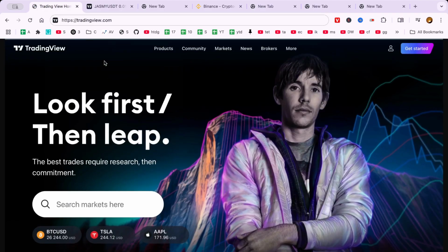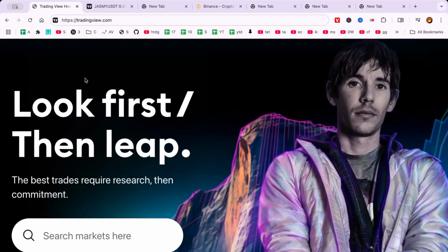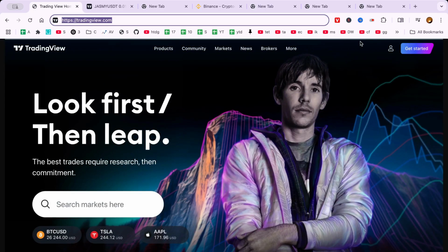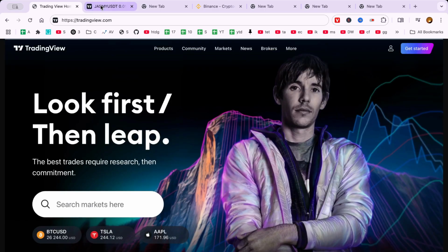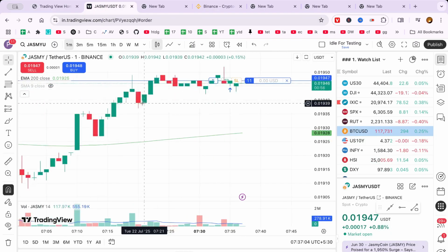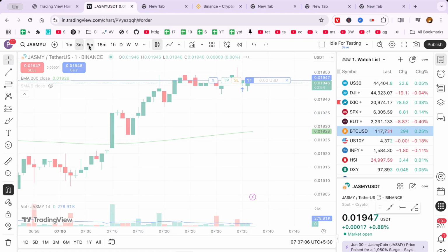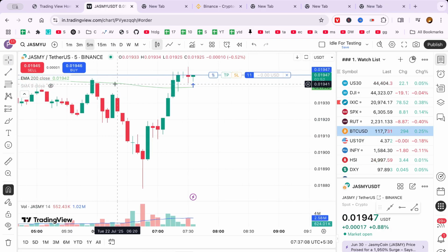First, head over to TradingView.com and sign into your account. TradingView is a versatile platform offering a robust suite of tools for traders of all levels. Once you're logged in, navigate to your charts. This is where the magic happens. You'll find the charts essential for analyzing your trades and making informed decisions.